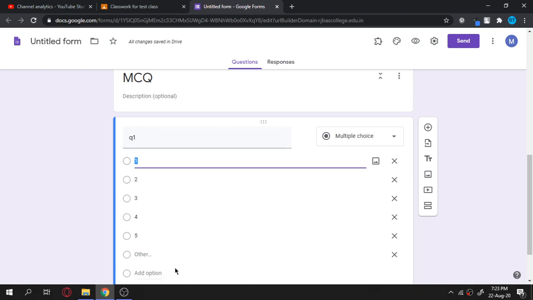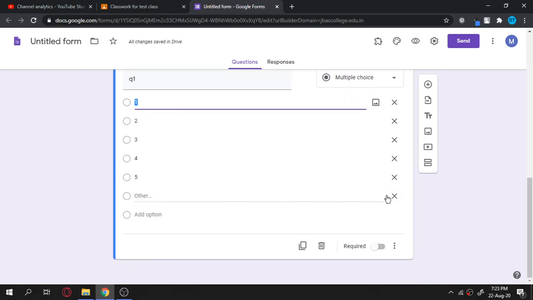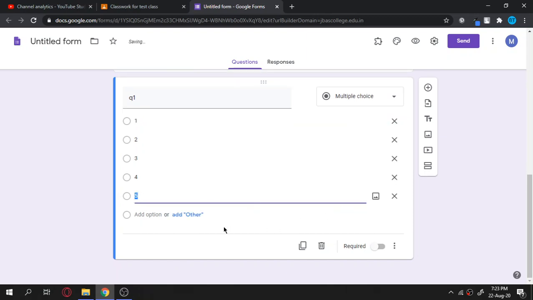I can delete this option if I don't want it. This is as usual as we set the question. Don't set the question as required, because students may or may not be able to answer the question. So let it not be mandatory, let it be optional. If they answer, they will get the marks for the question.